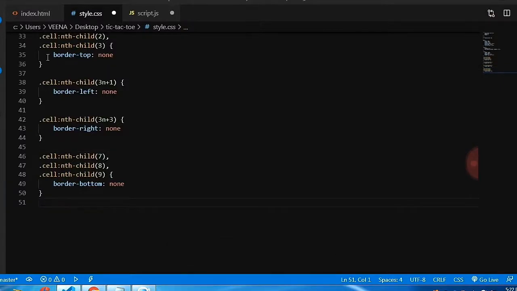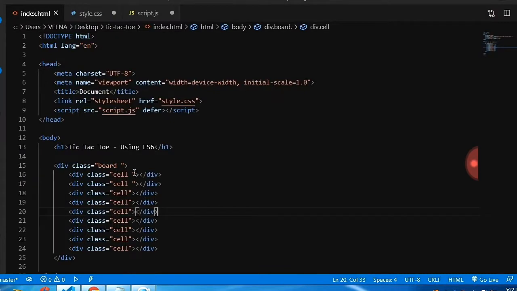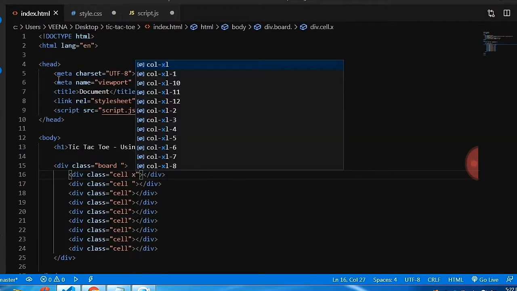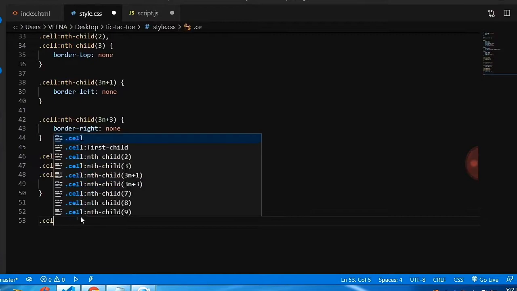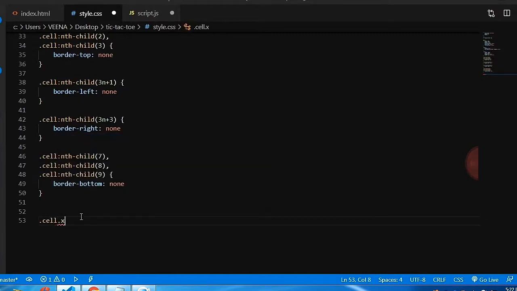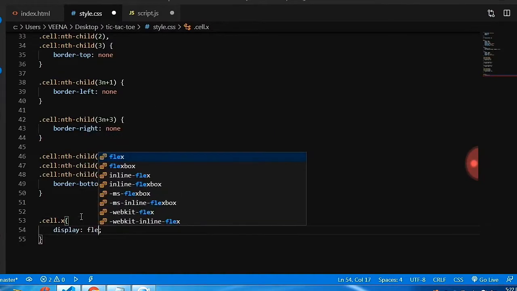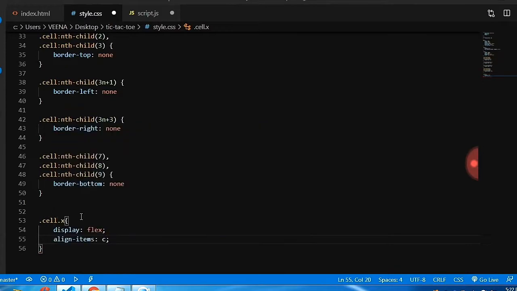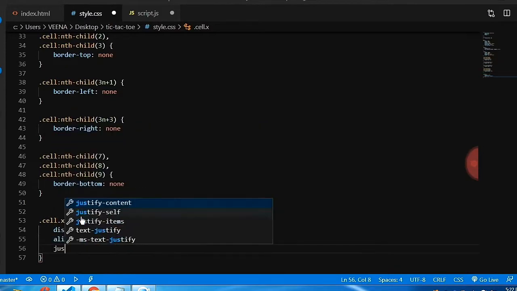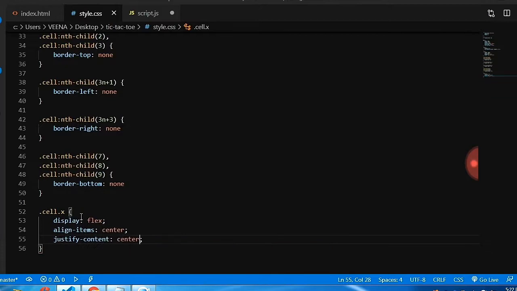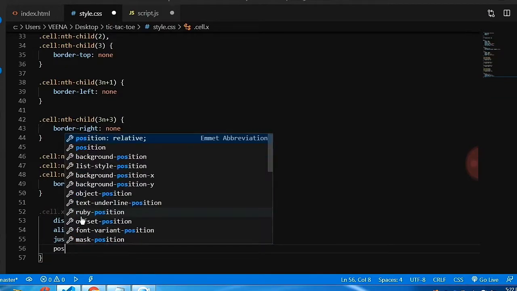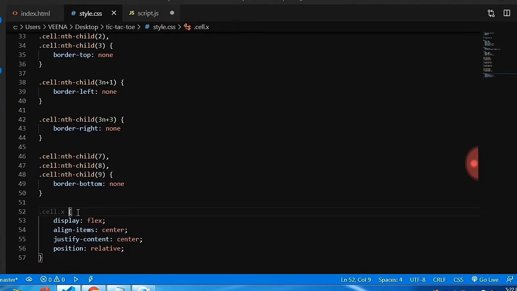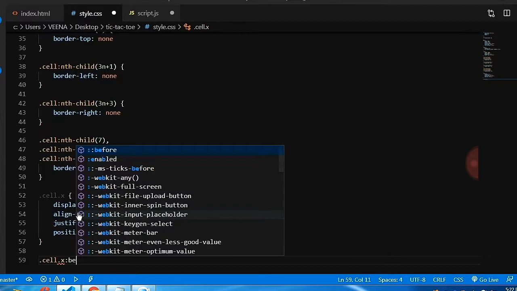Then what I'm going to do is create the X and O. Let me add X over here. So choose a class X which is with the class cell. I want the X to be placed perfectly in the center of the box. So for that, display flex and align items center would work. And I want to give the height and width. So before that, let me add the position as well. So I'm going to use a pseudo element, which is before and after.